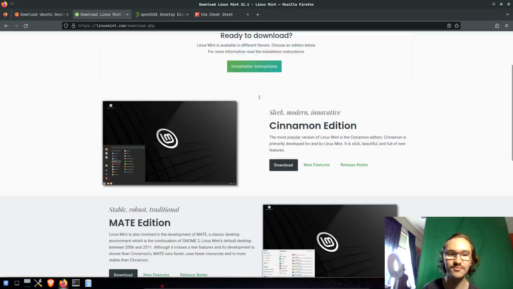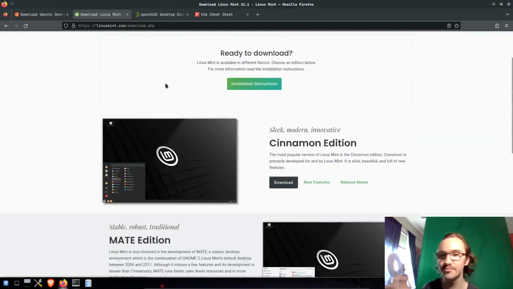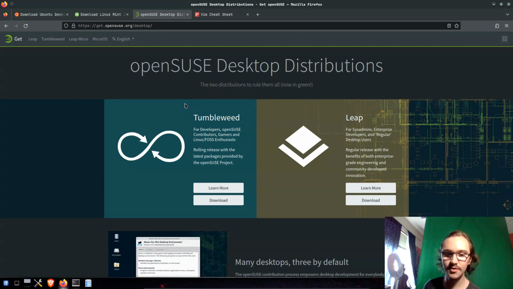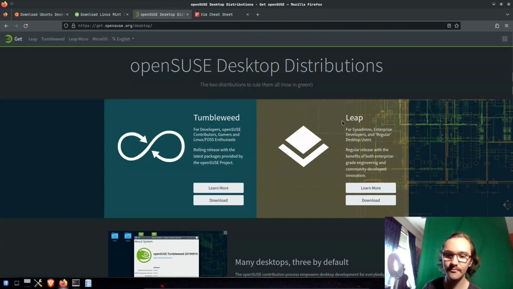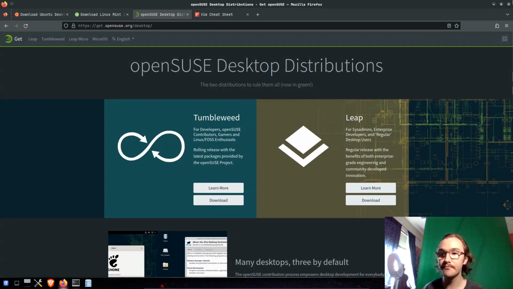There's also another Linux distribution that should have Vim pre-installed, or Vim should be pre-installed on all of these, by the way: Linux Mint, a personal favorite, and OpenSUSE. I'm using Tumbleweed, not Leap, but you can use Leap as well. And this is the VM that I'm currently using right now.